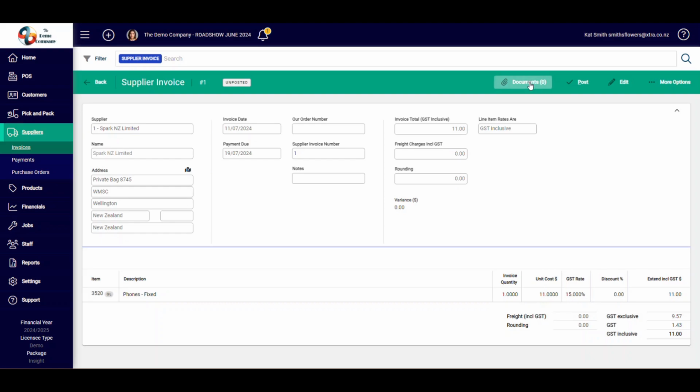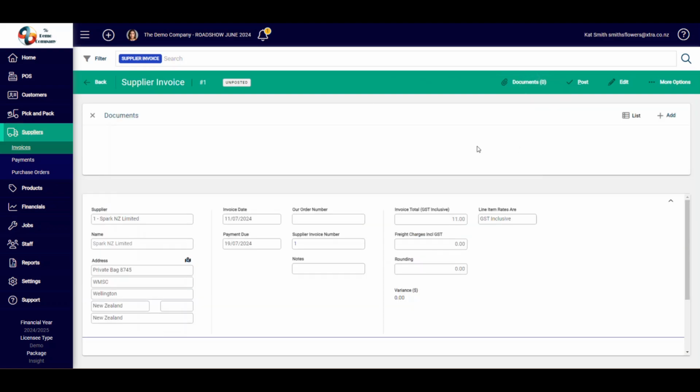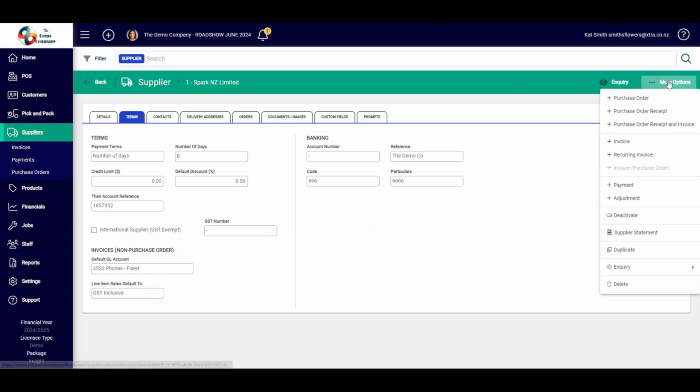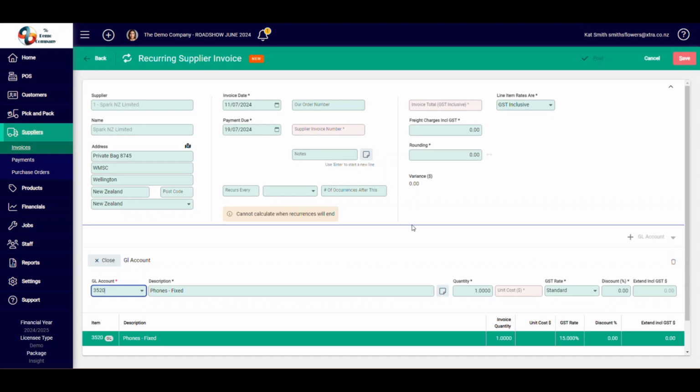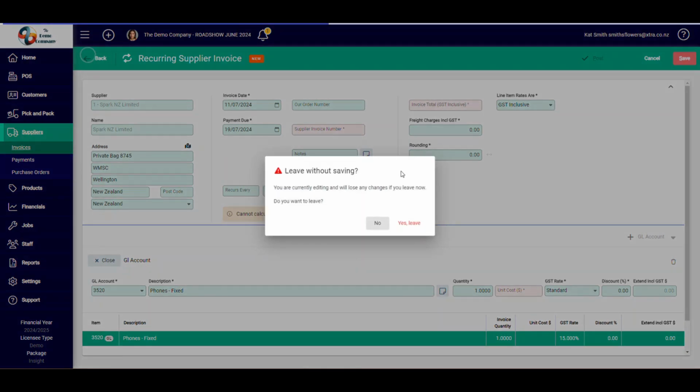If I do want to add documents to this, again, I can drag and drop straight into here once I've saved the invoice, and then go ahead and post that invoice. There's also the ability to set up a recurring invoice for suppliers. This sort of takes over anyone who's been using periodic charges, adds the ability to set our recurrence up, and that really gives us the ability to set up invoices for things like leases, or fixed terms. Set up your 48 recurrences and you'll always know exactly where you're at and how many occurrences there are to go for that particular period.